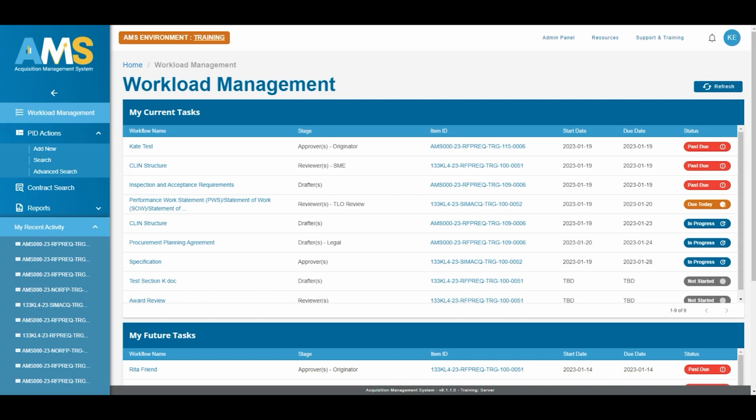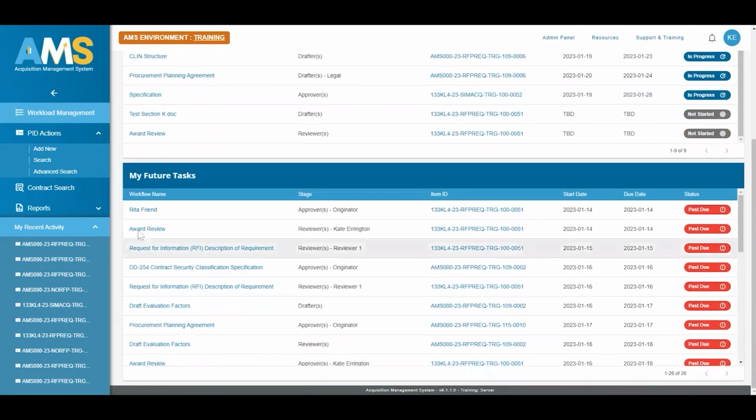The Workload Management page contains high-level views of your current and upcoming work with direct links to complete the tasks. You can access this via the left navigation menu, which is available anywhere in the modern system. My Current Tasks lists any workflow task that is available to be completed now. My Future Tasks lists the tasks belonging to a workflow stage that has not yet been started, or your task is contingent on someone else completing their task first.